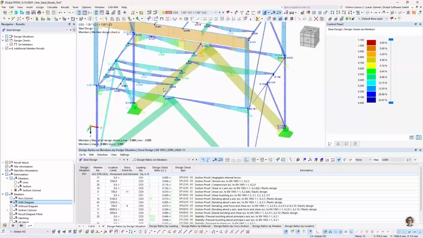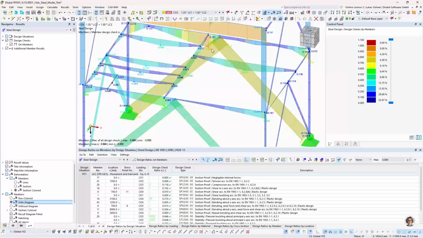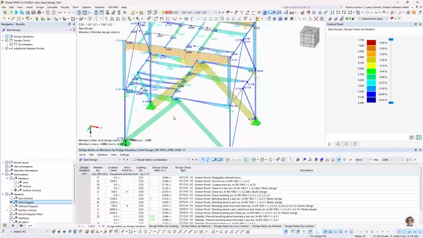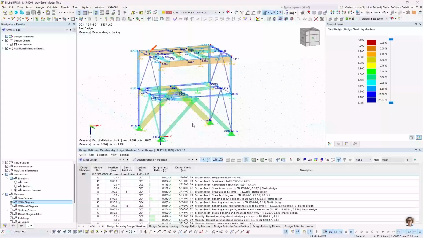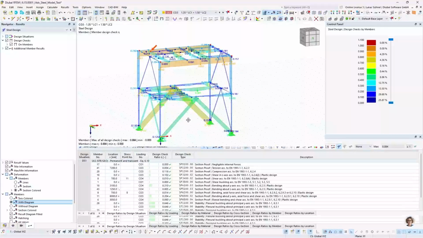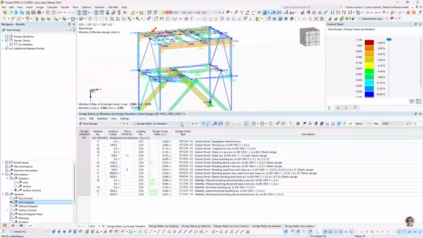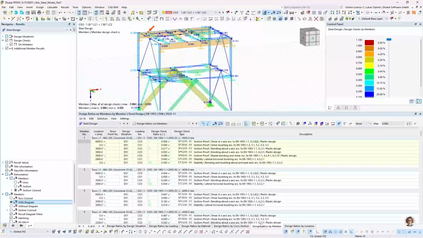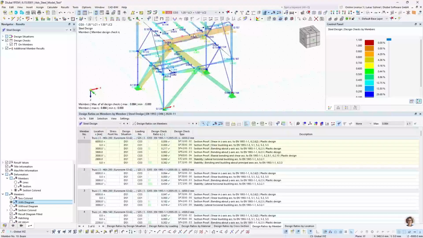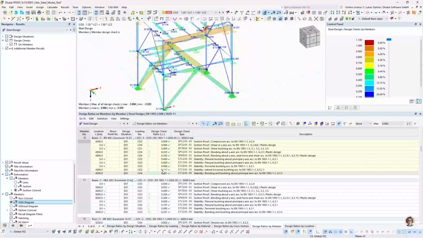So there's no need for me to consider the additional crossing beams in my stability analysis. It is okay as it is. We can also check the details of the analysis here in the tables, for example, design ratio by members. And if I select the member here in the graphic, it will directly jump to the member in the table.